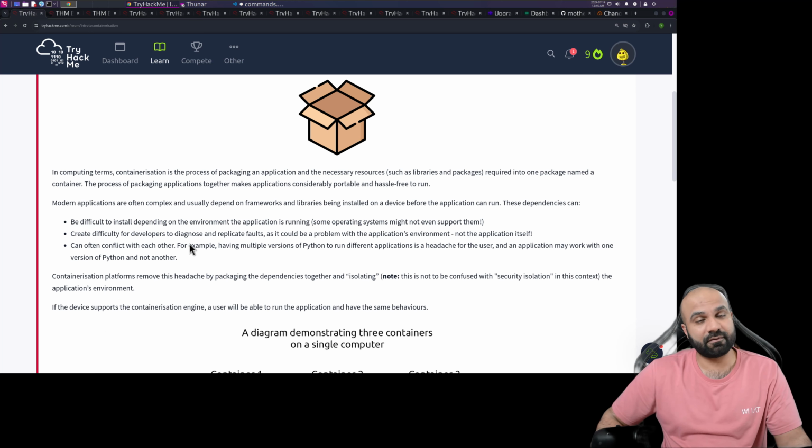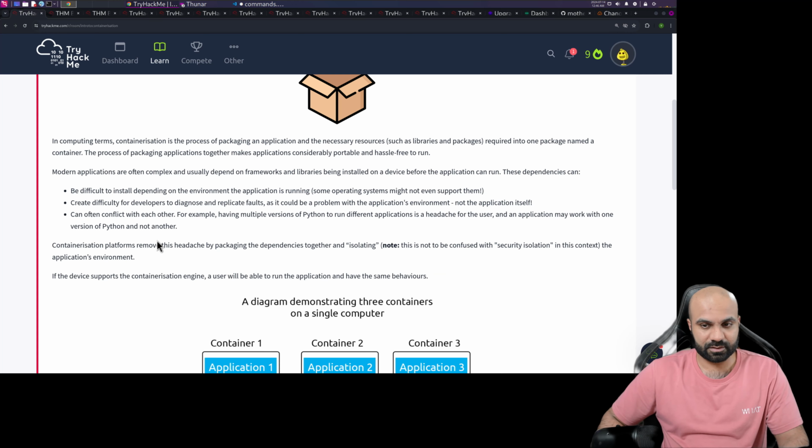Okay, a container is kind of a VM, right? It has binaries and all the libraries and everything, packaged together as a container. Modern applications are often complex, usually depending on frameworks and libraries being installed on a device before the application can run. These dependencies can be difficult to install depending on the environment the application is running in. Some operating systems might not even support them. This creates difficulty for developers to diagnose and replicate faults, as it could be a problem with the application's environment, not the application itself.